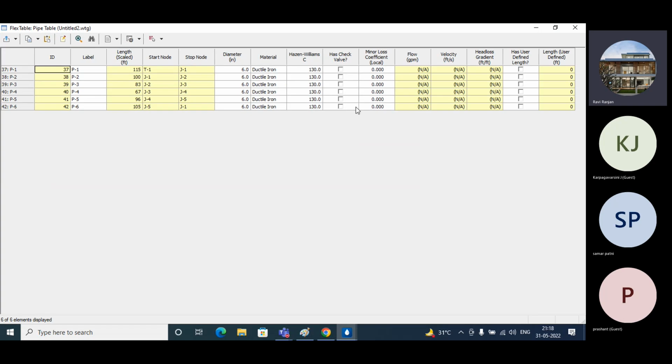In the pipe table, first we have these IDs, then labels P1, P2, P3, P4, P5, P6, then length scale. The length will be provided here according to our drawing. It specifies the length, and then we have a start node and stop node. We start from tank 1 and join with junction 1. Then junction 1 joins with junction 2. So it will show you the start node and stop node also. You see the diameter of the pipe. It's 6 inches. The dimensions are in inches.